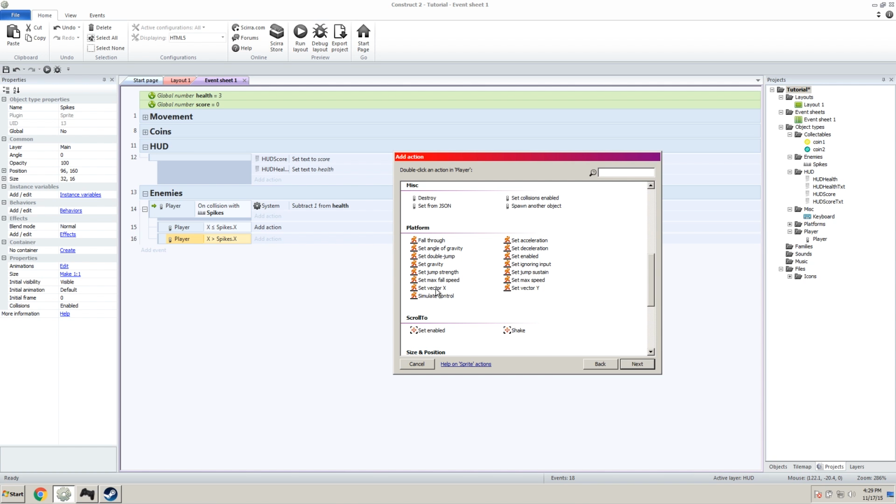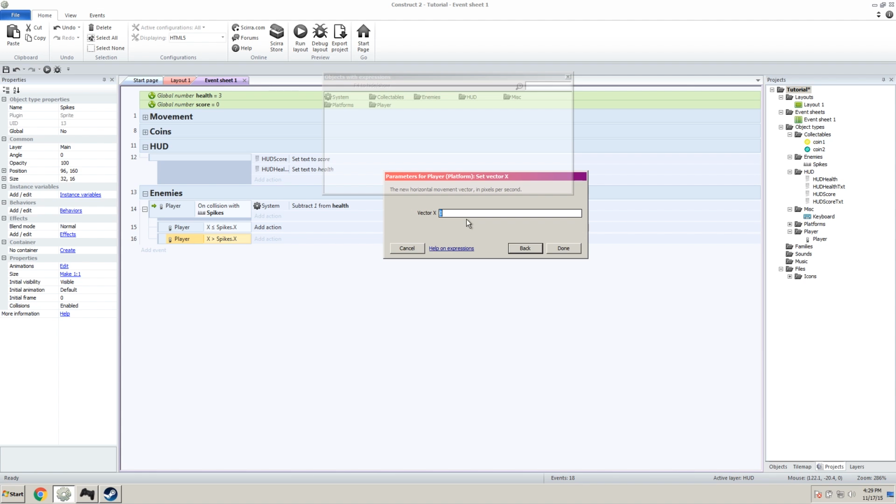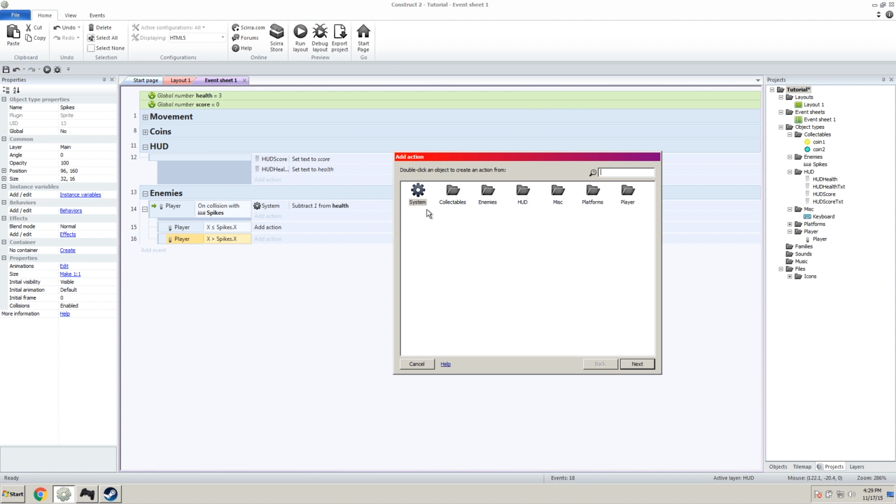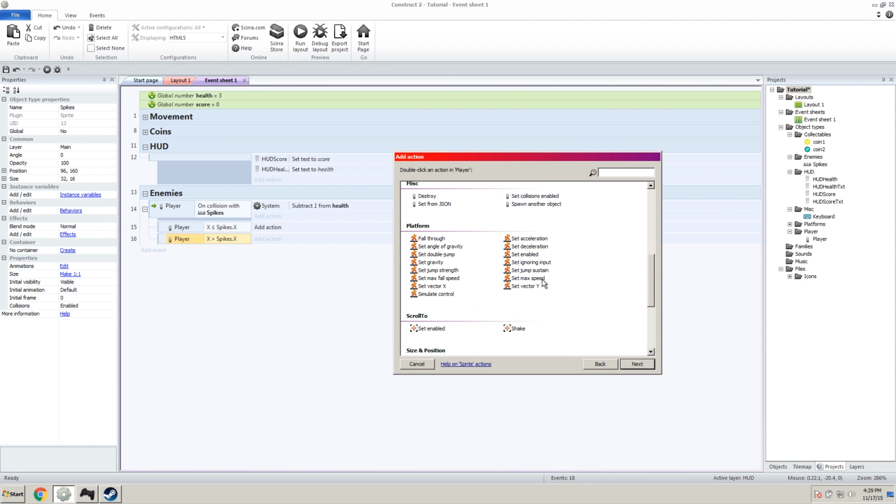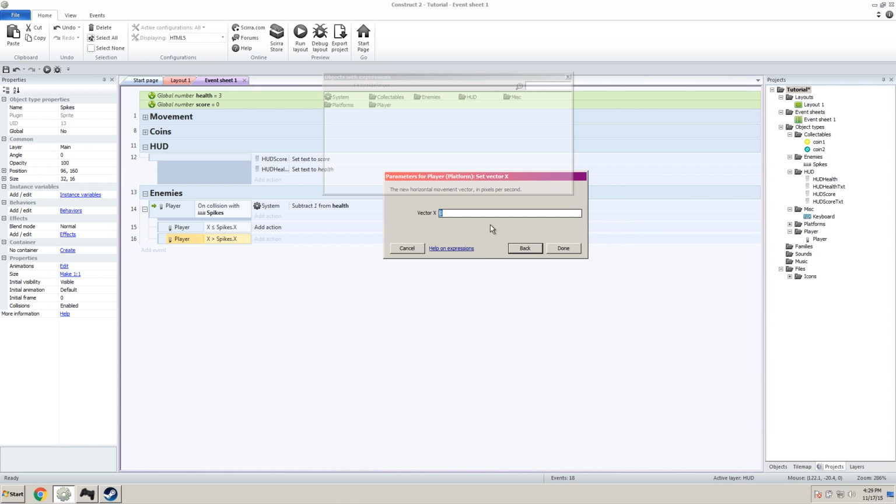Like, you'll see. So set vector x, we're going to, this is on the left side, or is it on the right side? What am I doing? Player. Set vector x. So this is on the left side, so we want him to go negative 250 pixels back. It doesn't actually matter how many pixels you do, and in fact, I actually kind of like 75 anyway. So we're going to do negative 275.